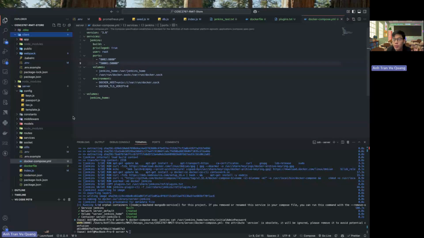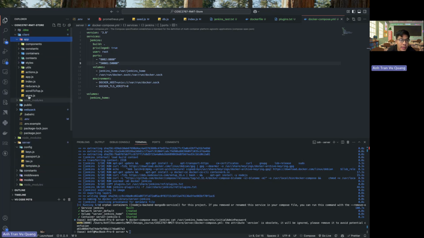I showed that the GitHub trigger can be applied on the EC2 Jenkins, but for the local one I need to do it manually. Because our source code is divided into two parts, client and server, and my pipeline can detect the change of each one, I will do it step by step. So first I will test the client. For example, you go to the client, to the app, and make some changes.